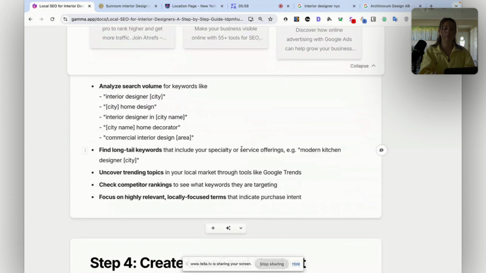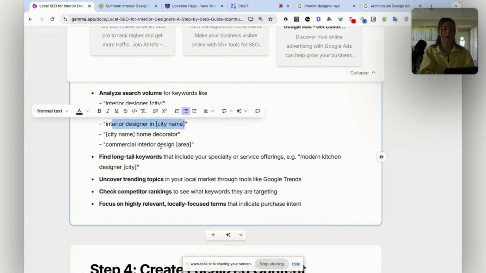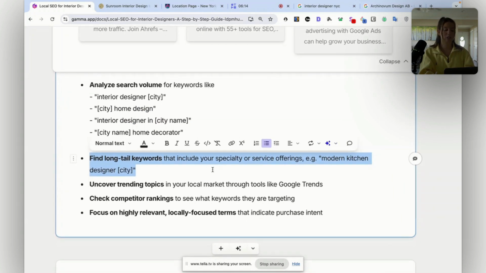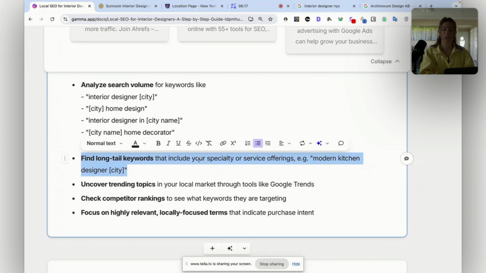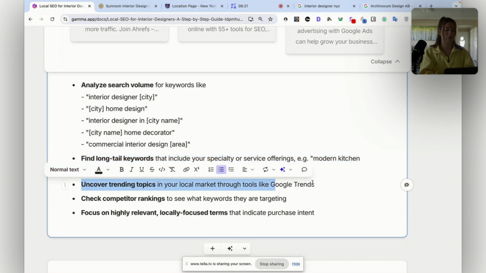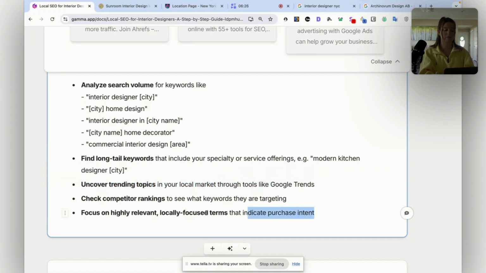So what you're going to want to do is analyze the search volume for keywords like "interior design" plus your city, "home design" plus your city, and "interior designers" plus the city name, and just look for the search volume in the area. Then find long tail keywords that include your specialty or service offerings, like "modern kitchen designer" and then the city. Uncover trending topics as well. You can use Google Trends, check competitor rankings, see what keywords they are targeting, and then focus on highly relevant, locally focused terms that indicate purchase intent.